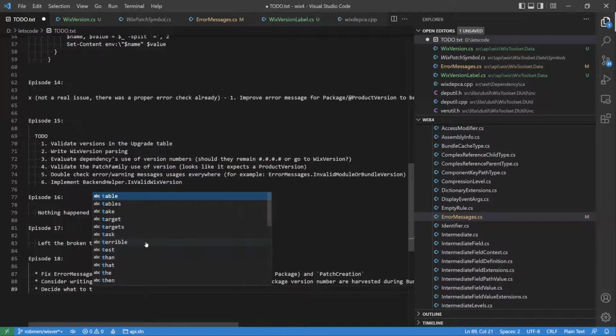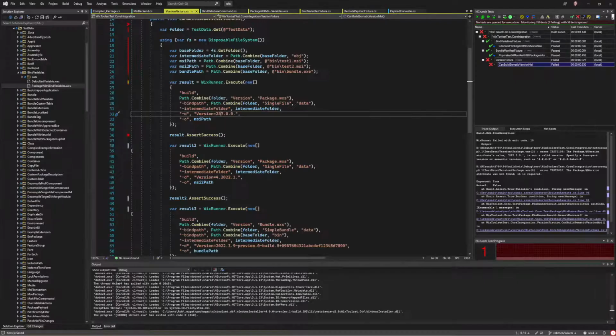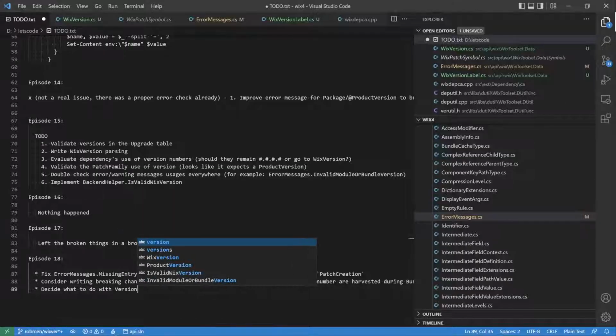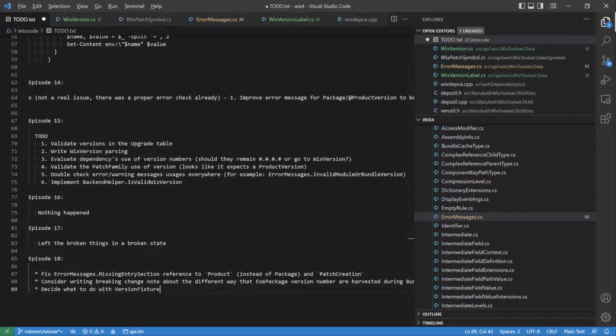Decide what to do with version fixture. Fix toolset.test.core.version fixture. Consider fixing to make negative tests. Yeah.